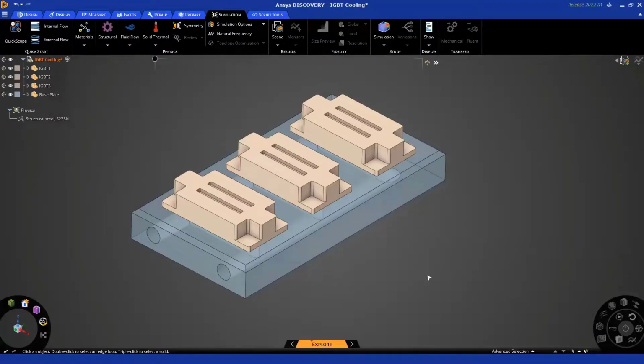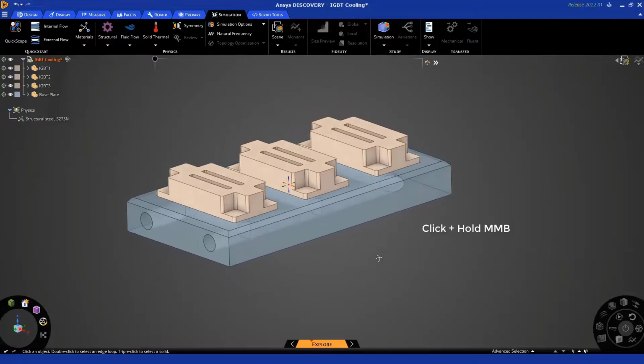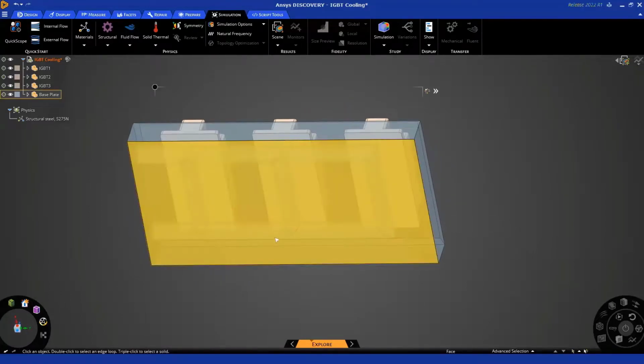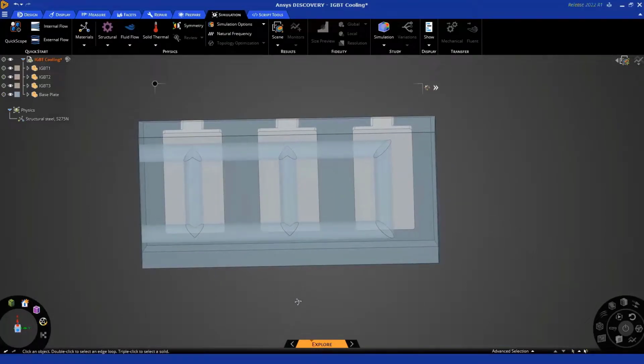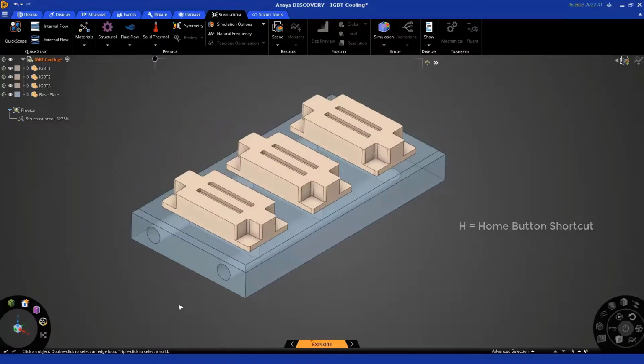Next, let's rotate our geometry so that we can better understand the path that the fluid will take. You can do this by simply clicking and holding your middle mouse wheel button and moving your mouse. This gives us a much better understanding of the path that the fluid will take in our domain. Once we've done so, we're pretty much ready to begin to set up our simulation. But first, let's navigate back to our home view. This can be done by going down to our view arc and selecting this icon here, or simply you can hit H on your keyboard, which is our keyboard shortcut for the home view.